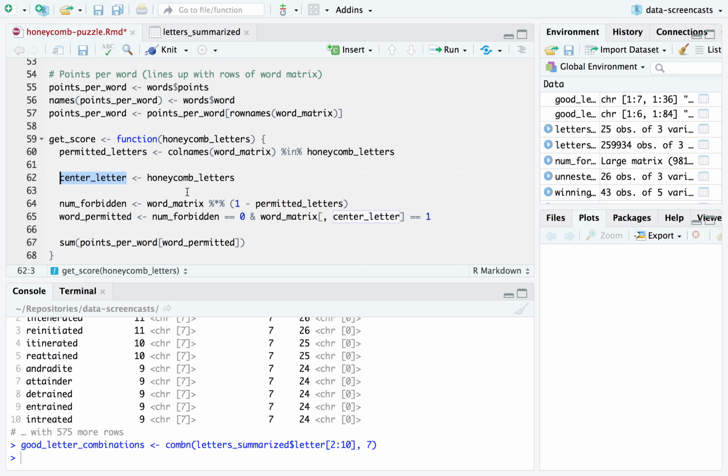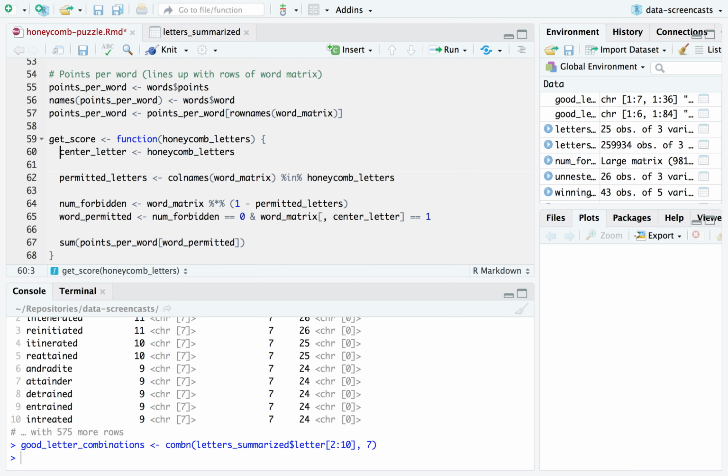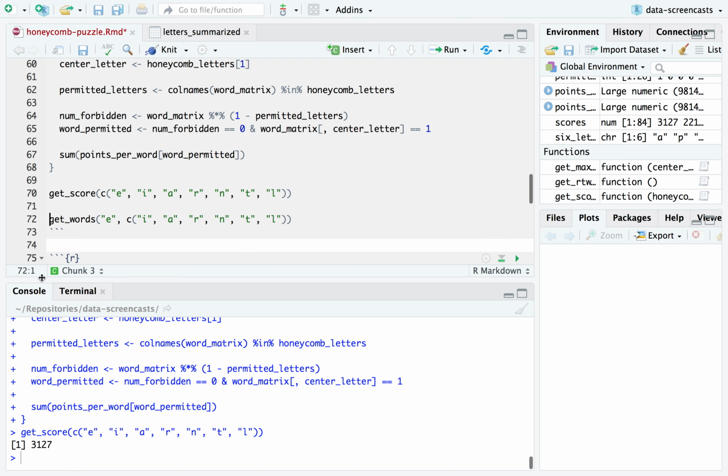Here we are. And this center letter is always the first one. And then we say honeycomb letters is the rest. Now we have this, and we say call names in this, num forbidden. All right. And now we would say get score. I just was tired of treating it separately. That was kind of a hassle. 3127, good. Now this I'll need to fix. I'll get back to that one later.